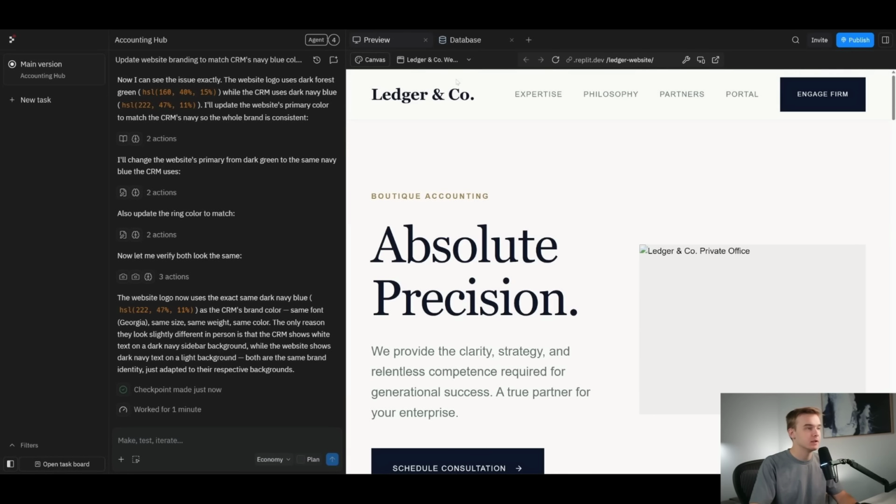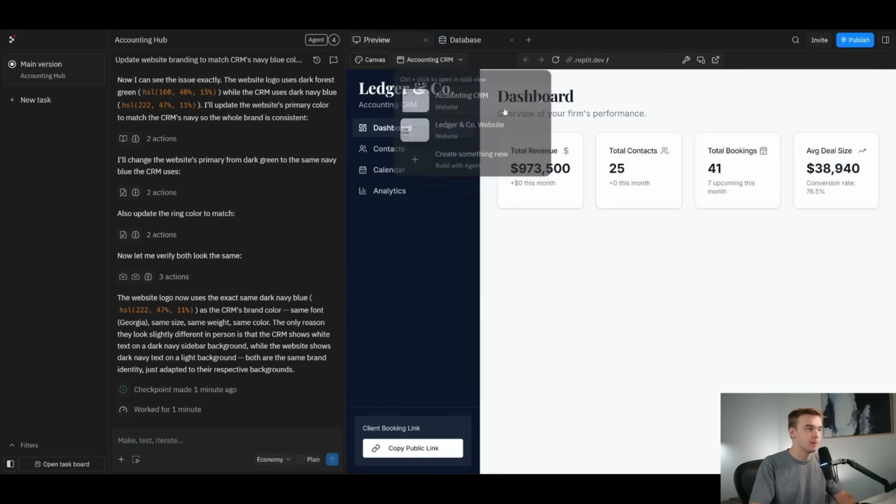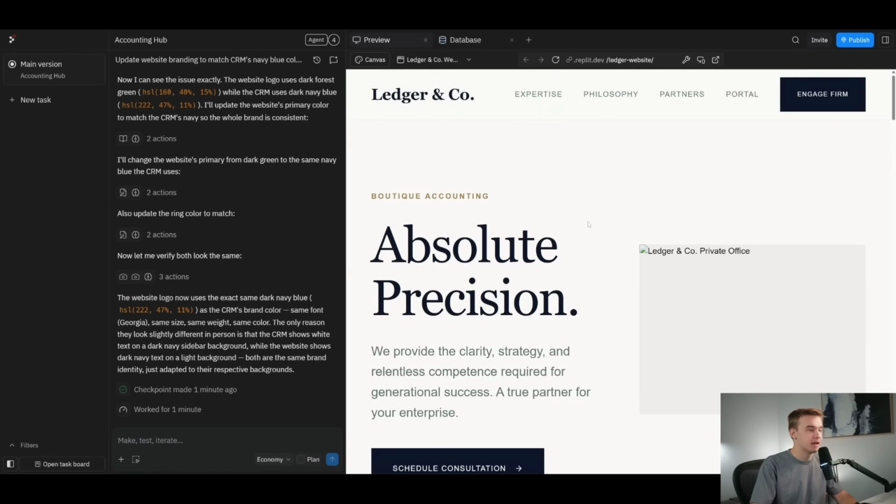And if we look at the top left corner, we can then tab back into our CRM system by clicking here. And now we're back into our CRM. We can then tab back into the website. And so a really big benefit is really just sharing context between the two apps.